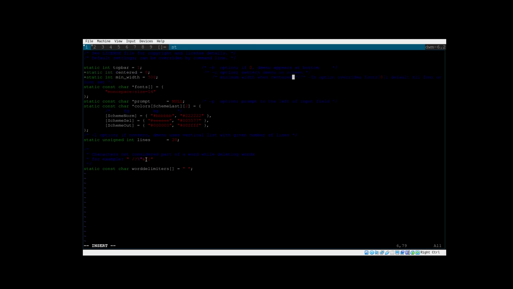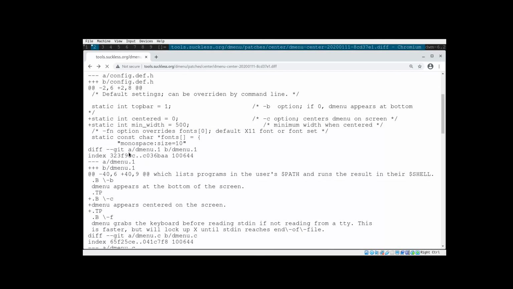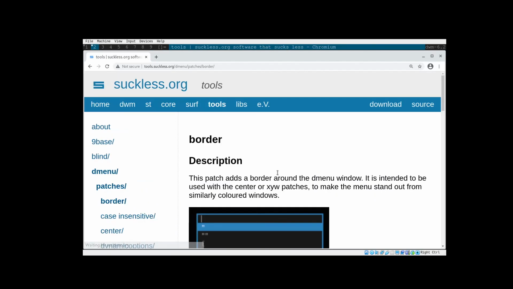Gonna put that there. Also, one thing. Make sure you remove the plus signs out of these lines here, otherwise the compiler is going to spit errors at you and you're going to have no idea what to change. Now, I always change this second line here where it says 0, I change that to 1. Now, for the border patch, you're going to add a line here. We're going to navigate to the page where the border patch is.